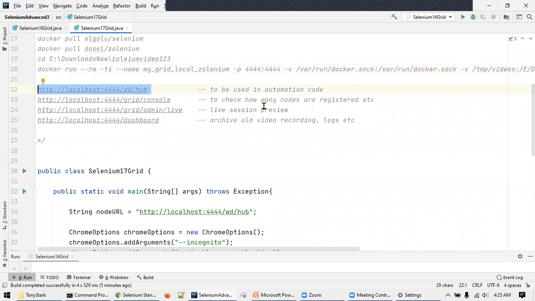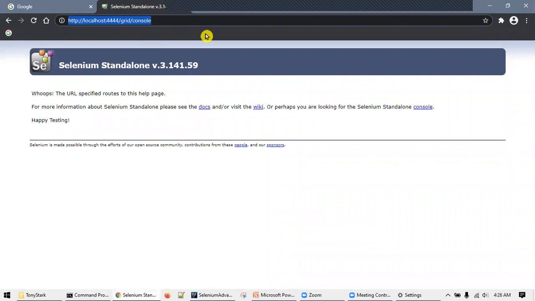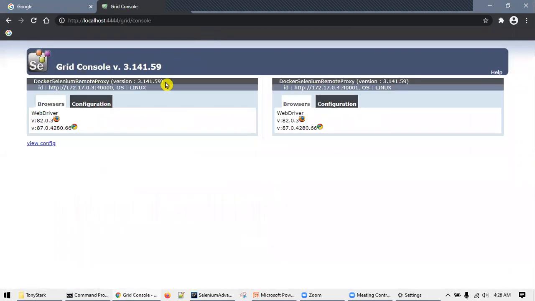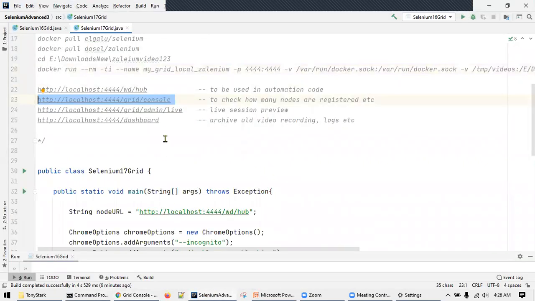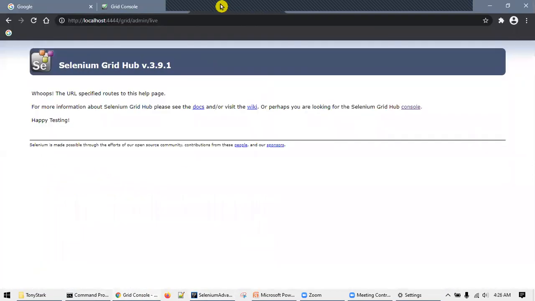Now let us see this one to check how many nodes are registered, etc. So go here and let's just run it. Right, so you see two nodes are automatically registered. It is available by default. Now one more URL is this live. So this is the difference. This is the specialty here.